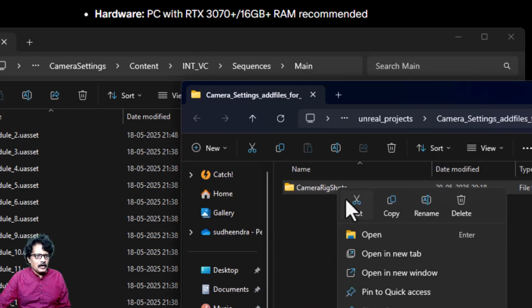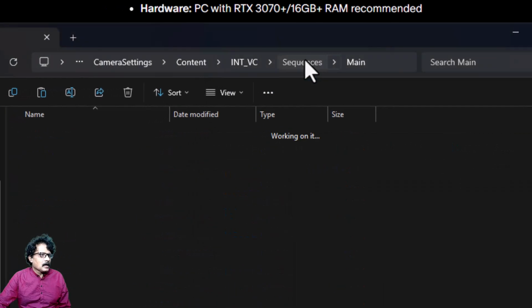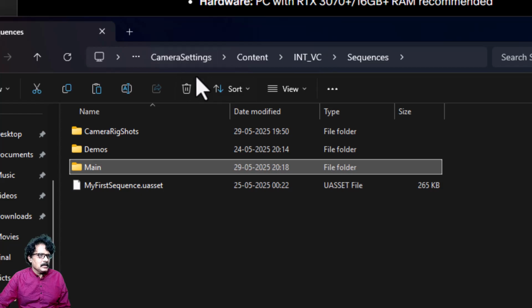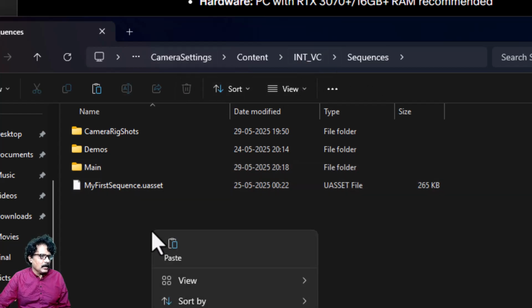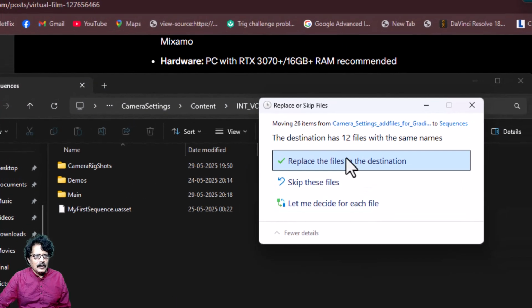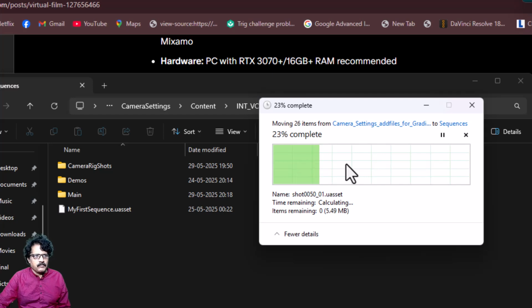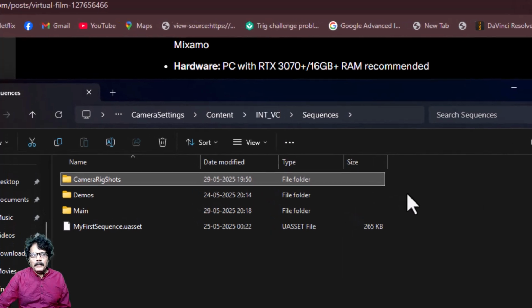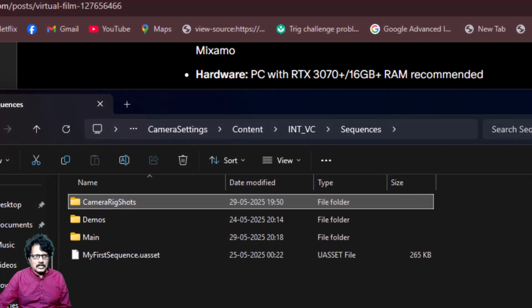Copy this camera rig shot from here and then come into sequences, that is the int.vc sequences folder, right click and paste it, and if it asks to replace the files, do so. Now you have copied everything and you are ready for this session of the project.